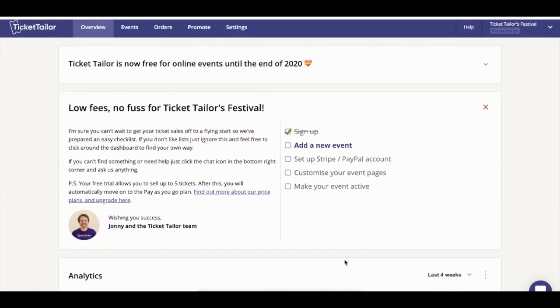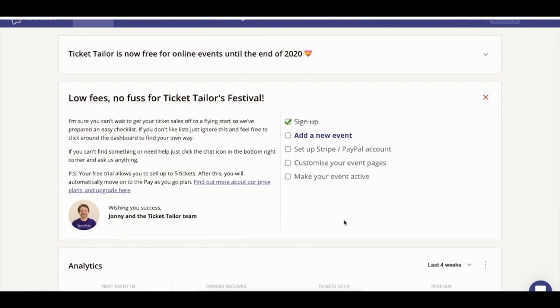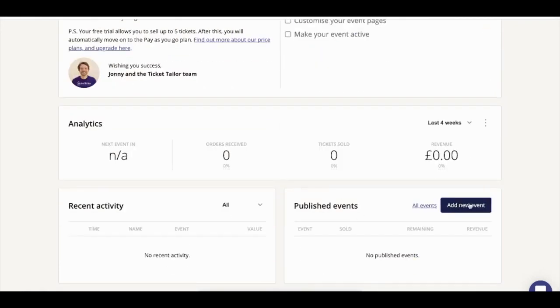So you can see here, this is the first page you'll see once you've created an account. And it shows you the 4 simple steps to setting up your event. So first of all, you have to add your event, and that will include your ticket types, etc. Then you add your payment provider. So we work with Stripe or PayPal, and this means you can collect the money from your ticket sales. Then you can customize your event page and get it ready to send out. And then finally, you'll make your event active. So we'll go through all of those steps today and hopefully give you an idea of how to build your first event.